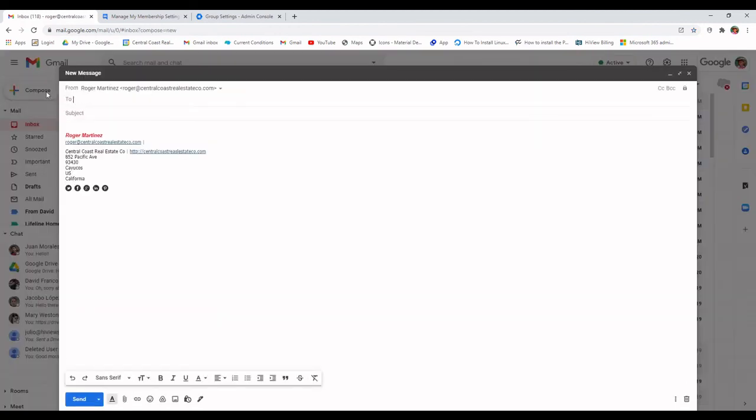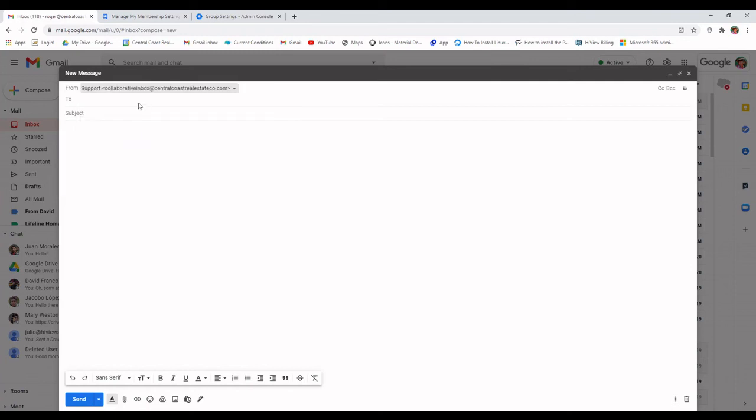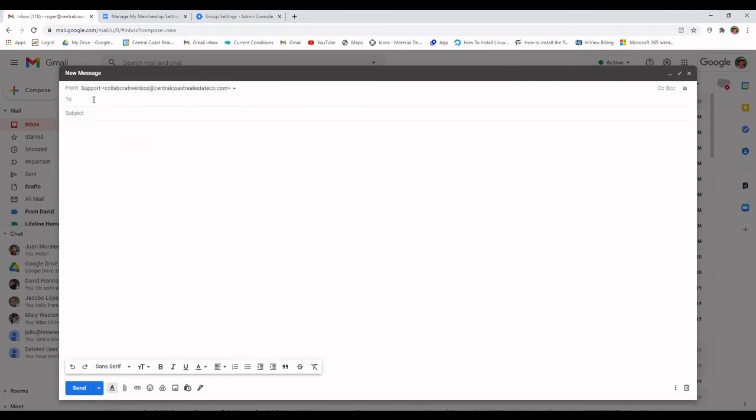So if you hit compose, and you go to the From field, click on the drop-down menu, you will find Collaborative Inbox as support in here. So you can quickly reply using the Collaborative Inbox email address within Gmail instead of using your group's interface.